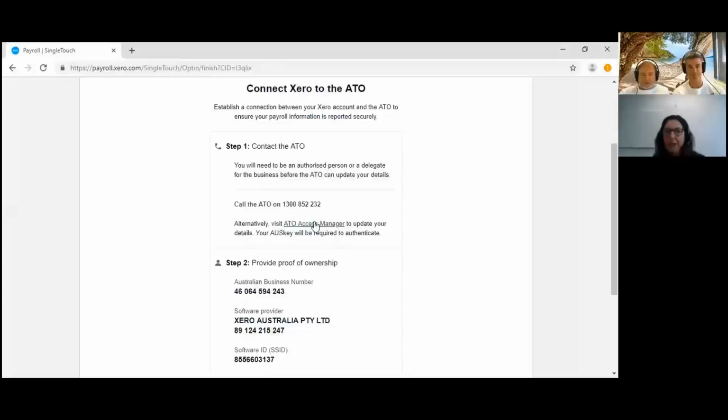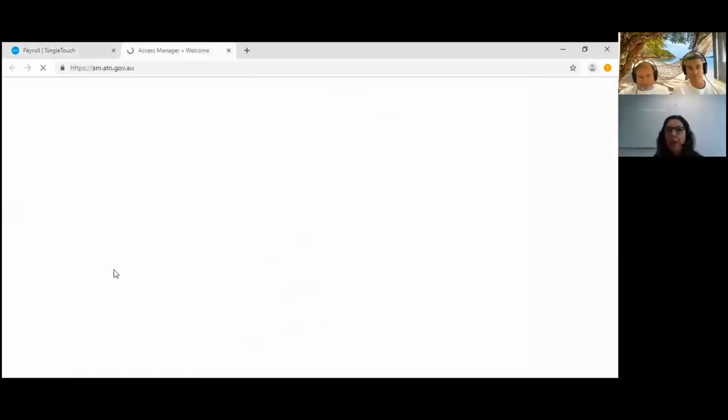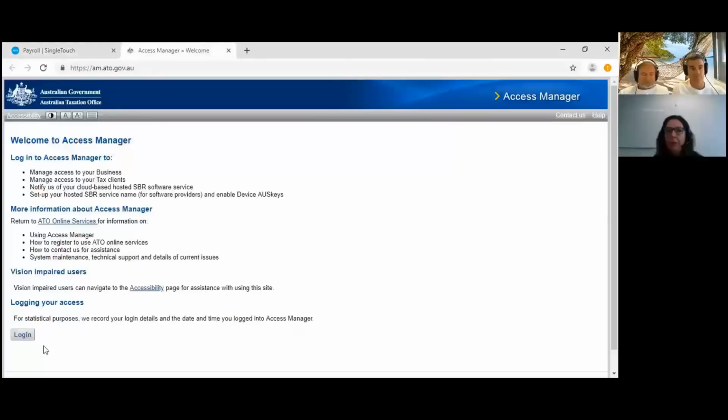So if the phone number at the ATO is engaged and you can't phone them, you can connect through the Access Manager if you haven't already connected your practice with Xero to the ATO. And there's a link here, so you would just click on that and it would take you straight to the Access Manager, which will log in using your Oz key.